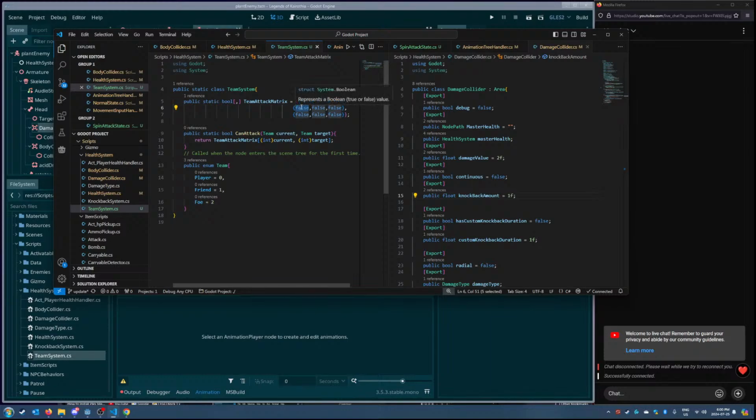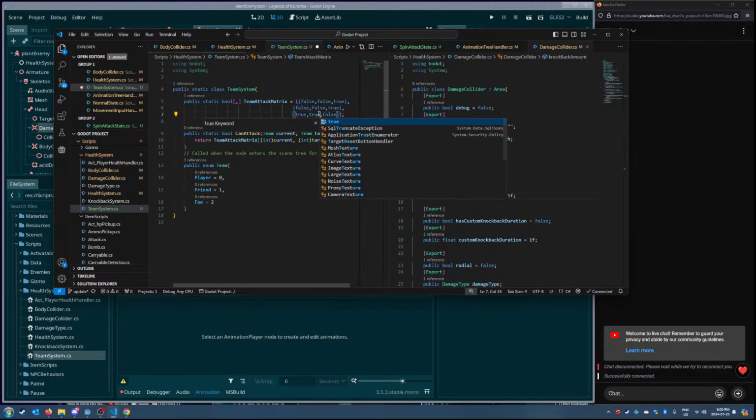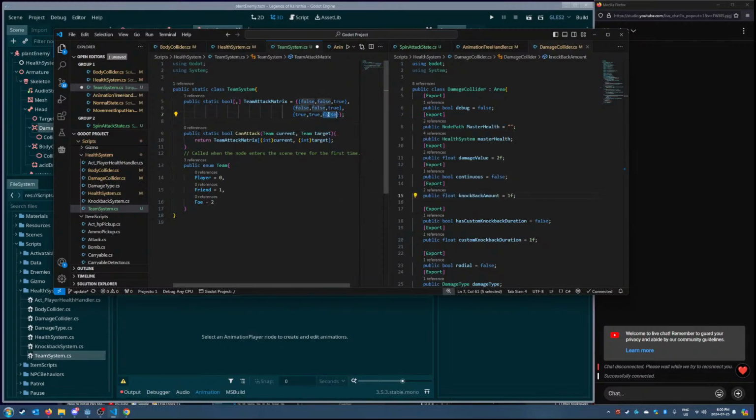Can the friend attack the player? No. Can the friend attack a friend? No. Can the friend attack a foe? Yes. Can the foe attack a player? Yes. Can the foe attack a friend? Yes. Can the foe attack a foe? No. Okay.